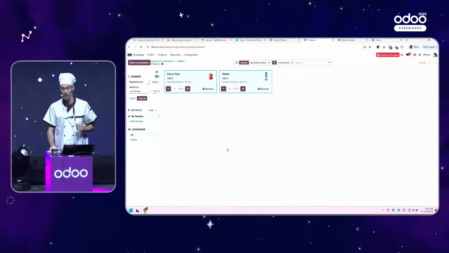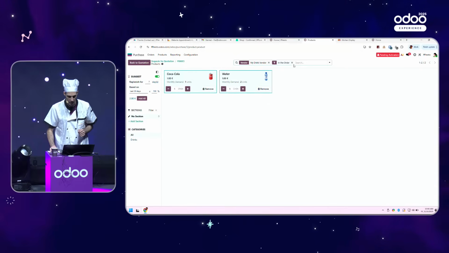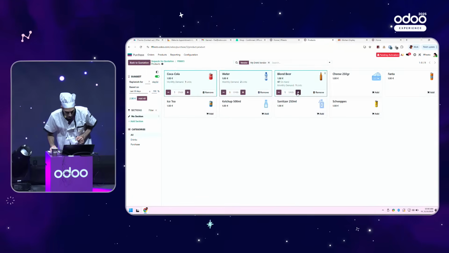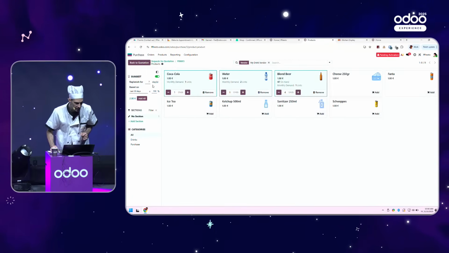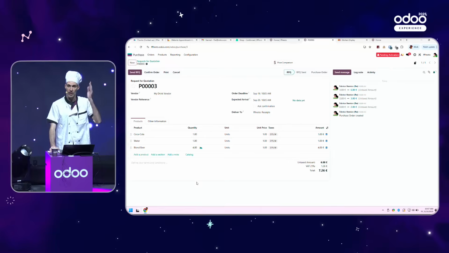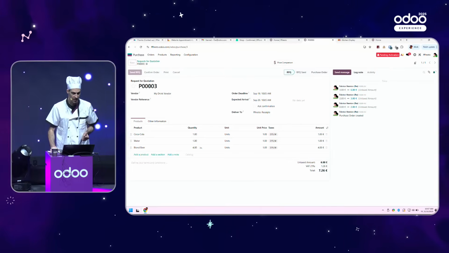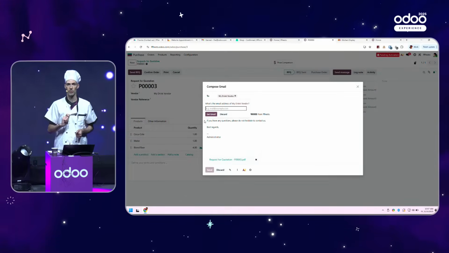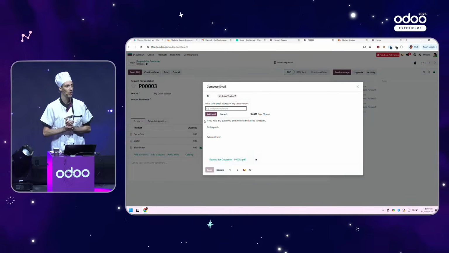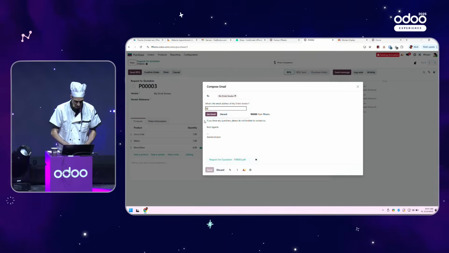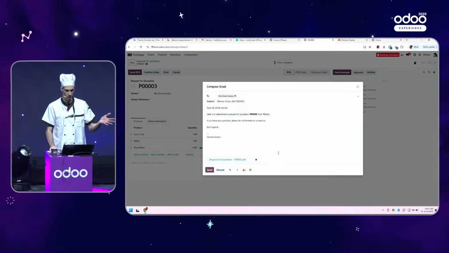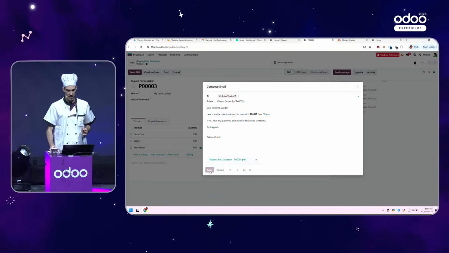I also expect a big party later on, so I'm going to add a few beers. And just like that, when I get back to my purchase order, it's ready to go, and I can send it. But because Odoo does not know the email of this drink vendor, I get to specify it in this new little window that's very convenient, so that I can just specify it on the fly and send.